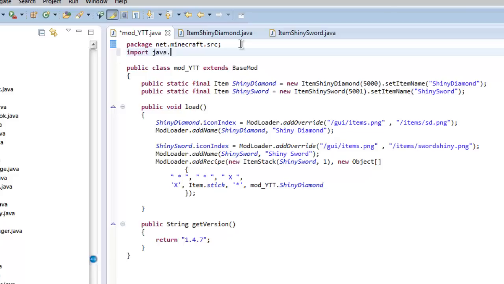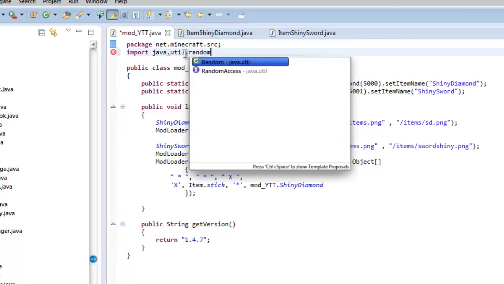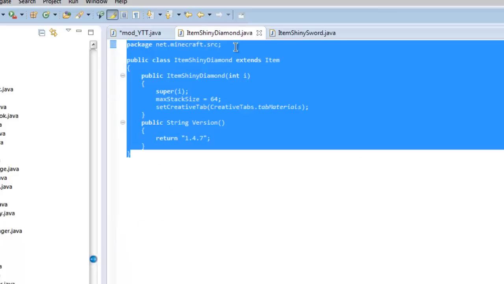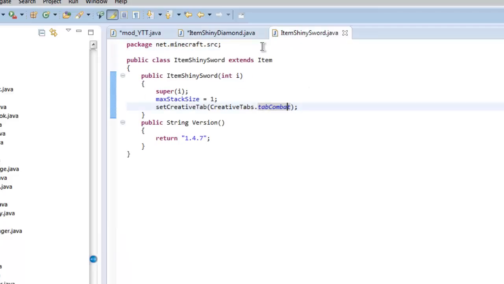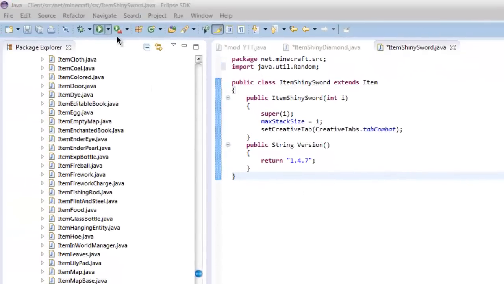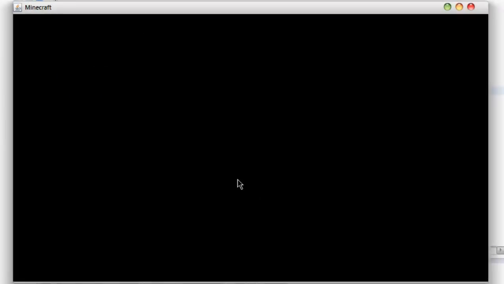Import java.util.Random and finish up with a semicolon. What is wrong? Oh yeah, capital R. Very important, capital R. Make sure you have this in every single class. Okay, I don't think we're gonna have any more problems now.